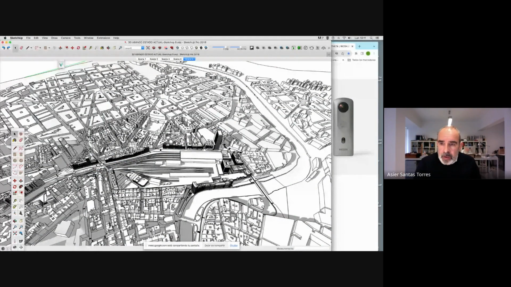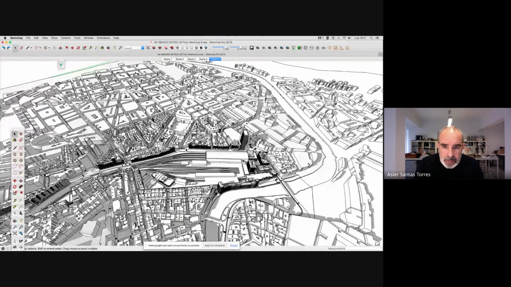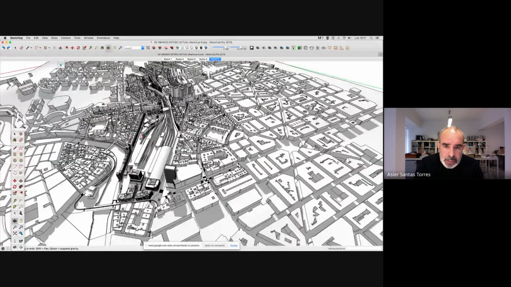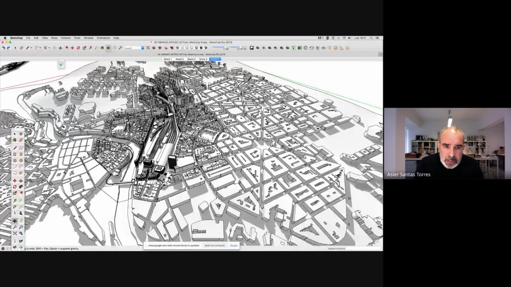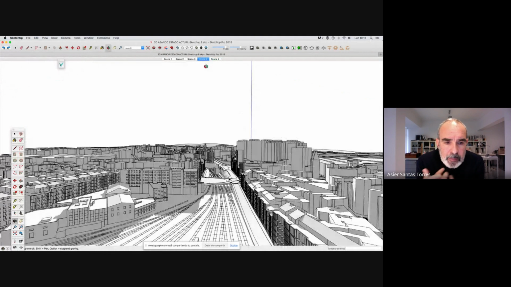This is a model of Bilbao prepared by the office, where you can see buildings, you can see a huge extension of the city, and as you can see, you can move through the model in order to confirm several things: the scale, the buildings, etc.